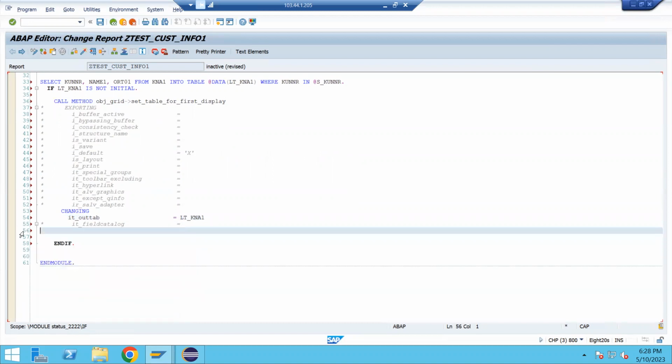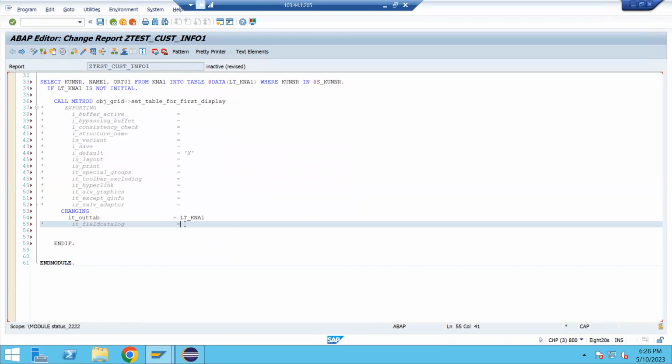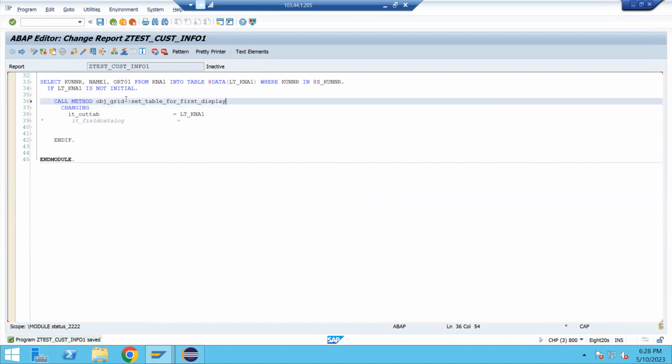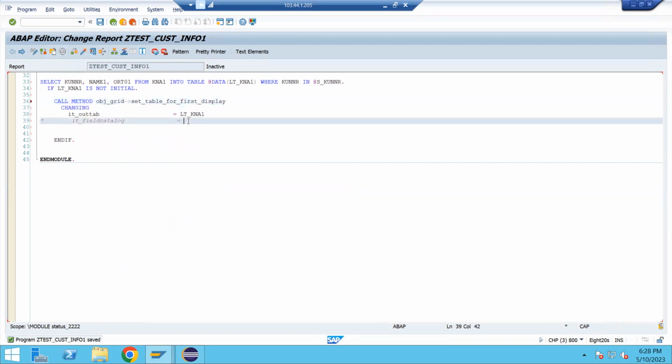Okay, I will come back to the remaining things a bit later in the next class. As of now, in this method, I am just keeping the changing parameter, and I am passing the internal table name, and the field catalog I will pass here, lt_fcat.